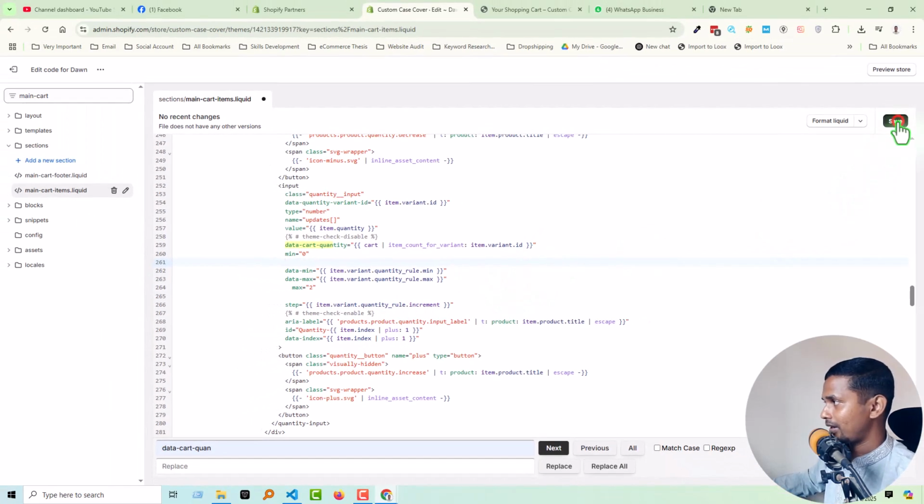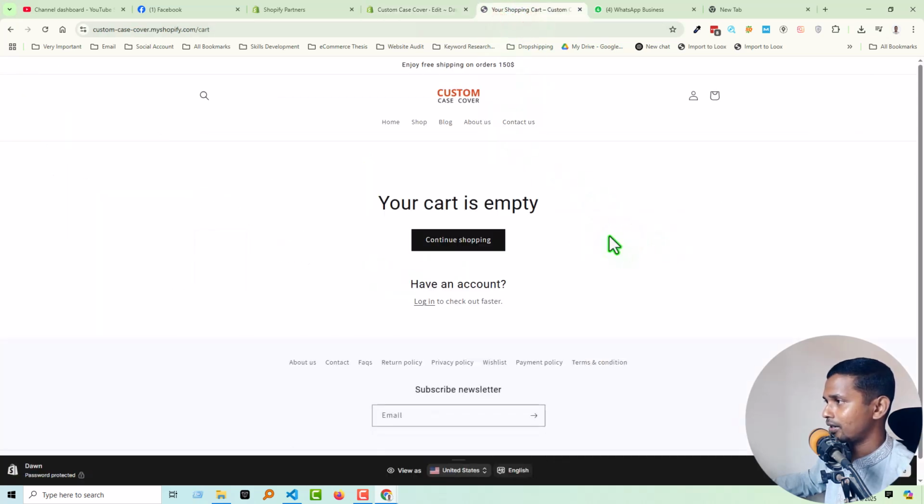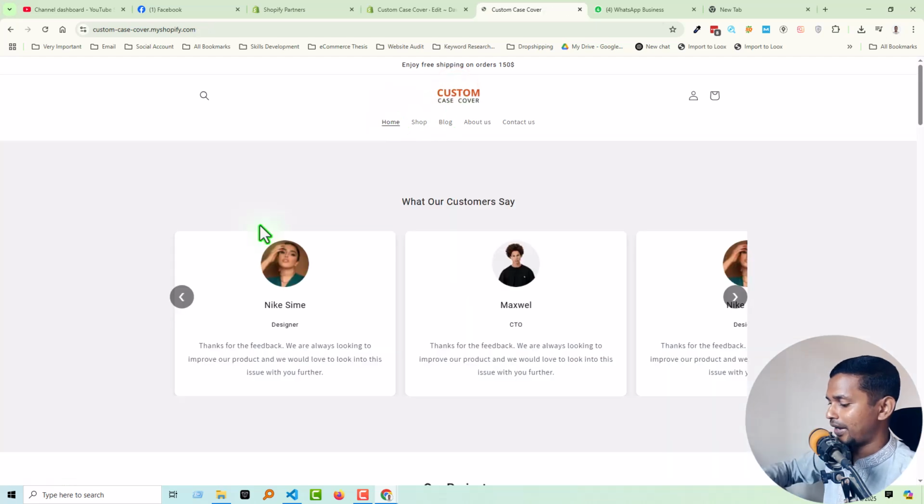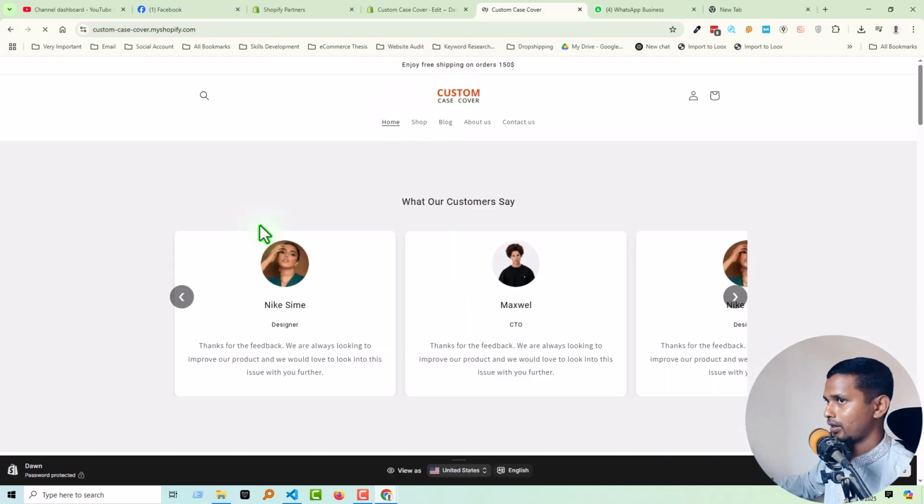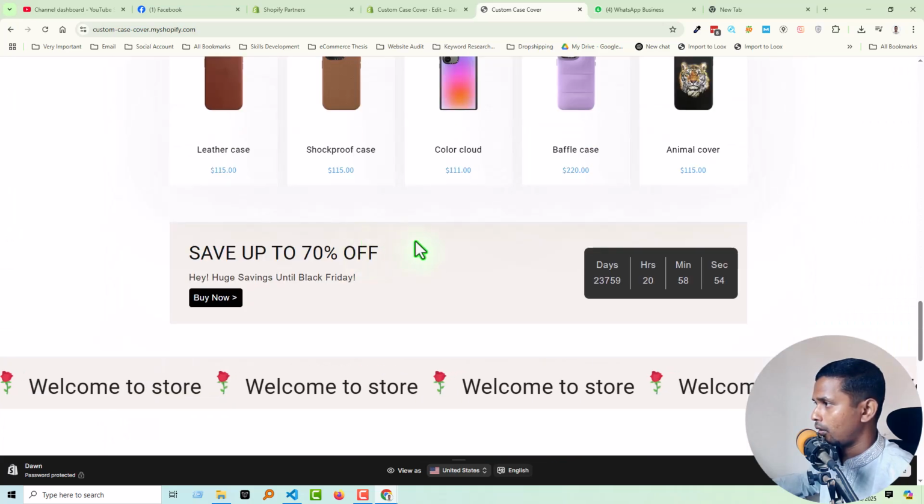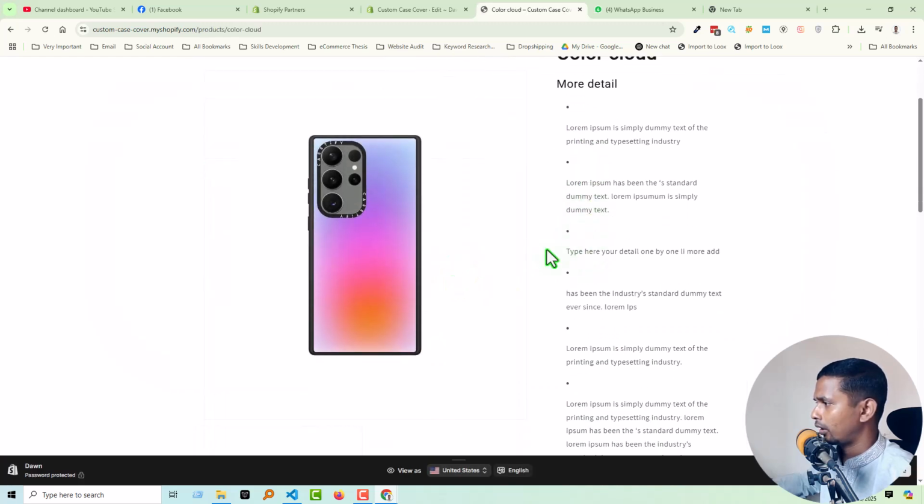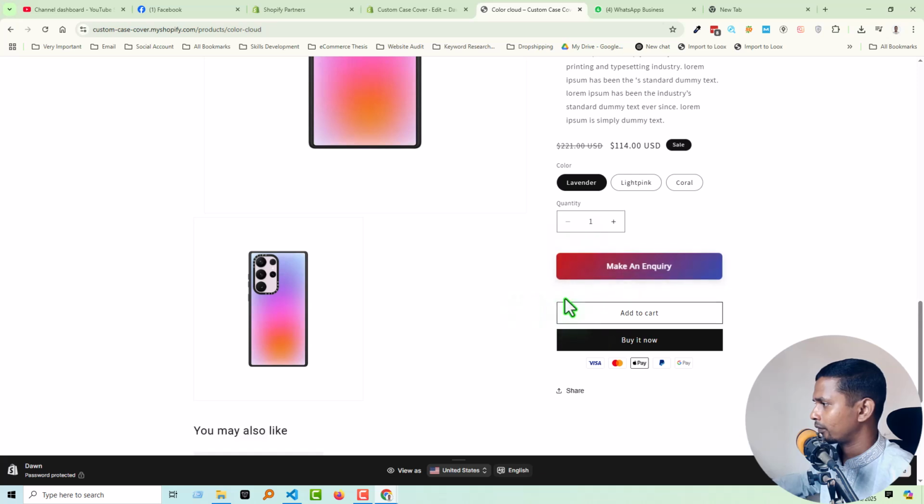So click on save. Now go back to our website, remove this item from the cart, go to the home page, refresh, make a double refresh, because sometimes cookies don't give us the updated result. It's very common. As a developer you have to know about that. Okay, so we are going to scroll down, and for now I'm going to open this product, and click on the add to cart button.